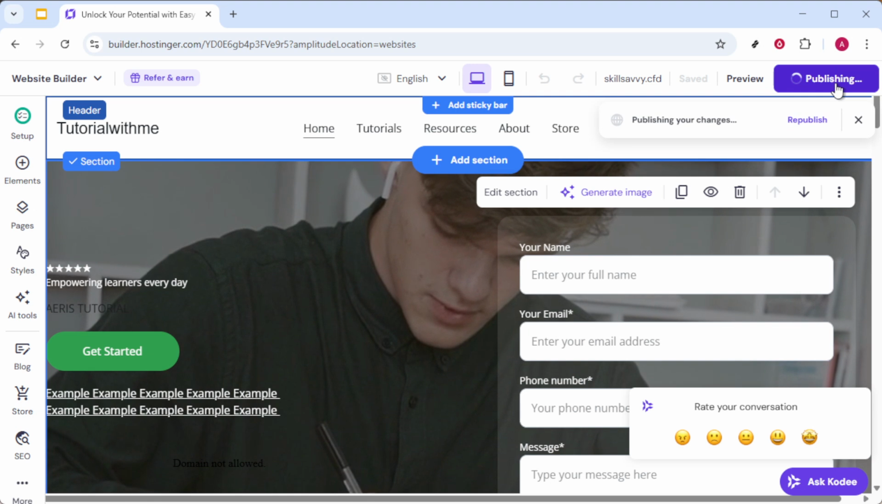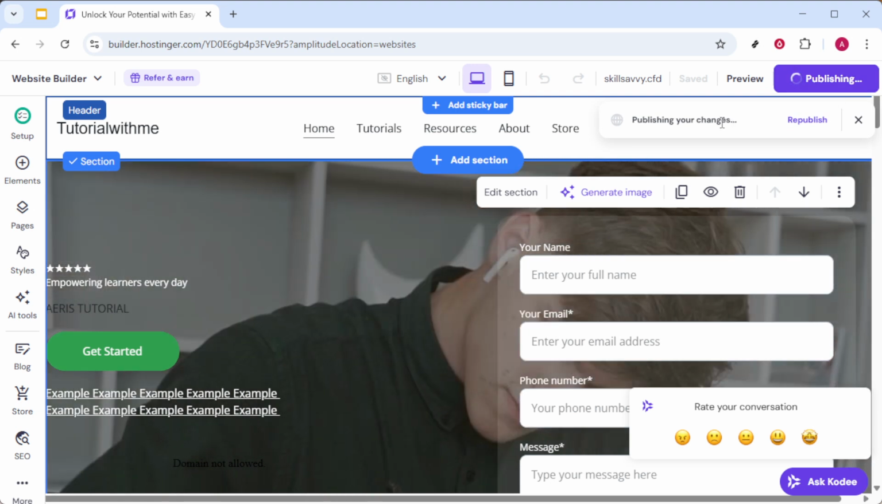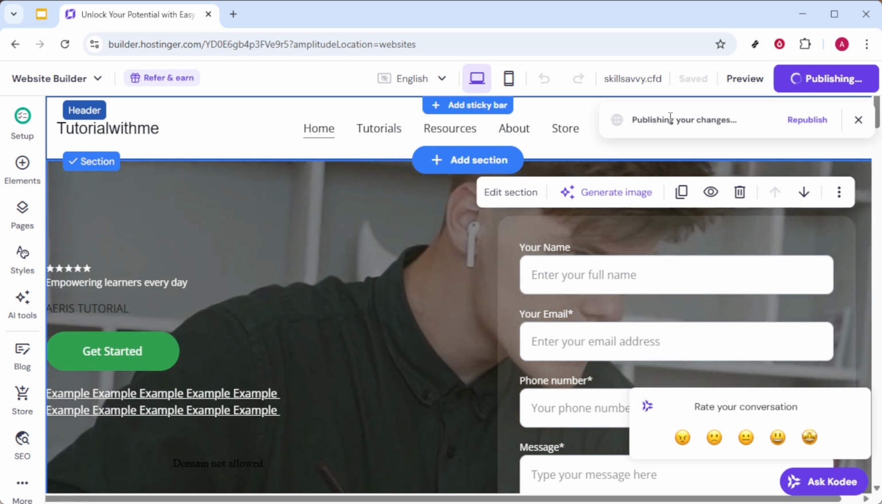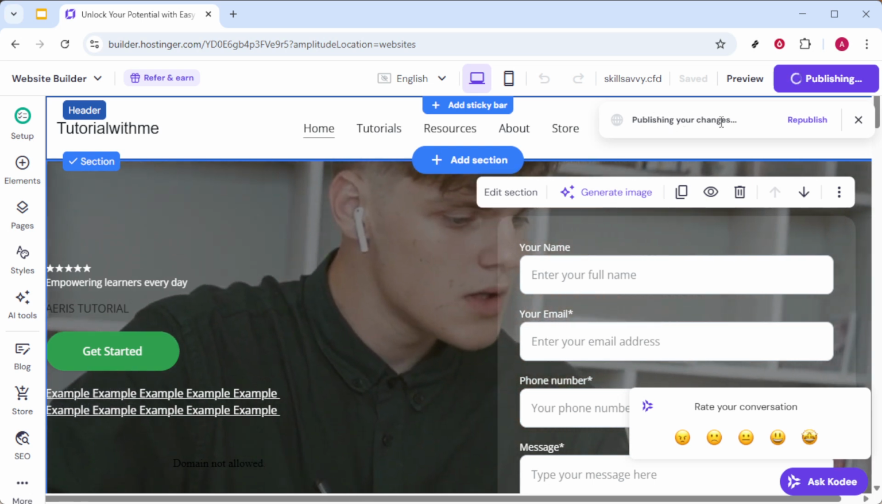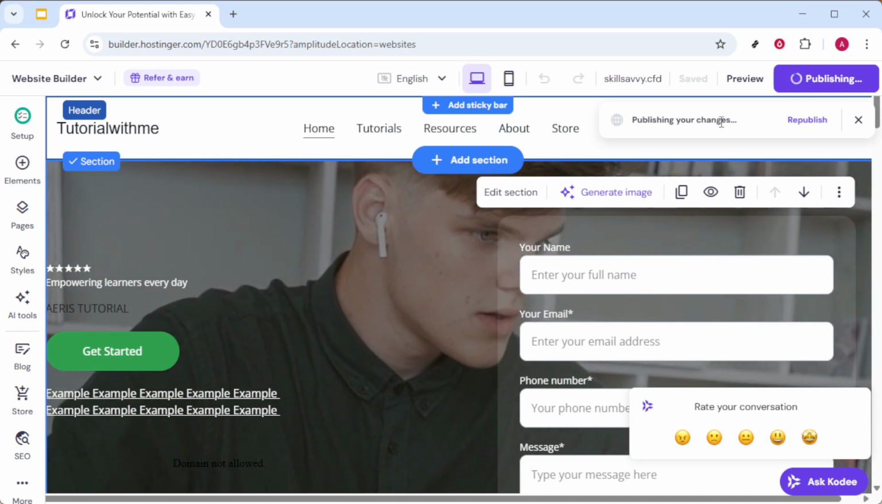As a quick recap, we started by navigating to Hostinger, moved on to organizing our websites via the Websites tab, edited our website, connected our domain, and finally updated the site. These steps combined help bring your vision to the web.